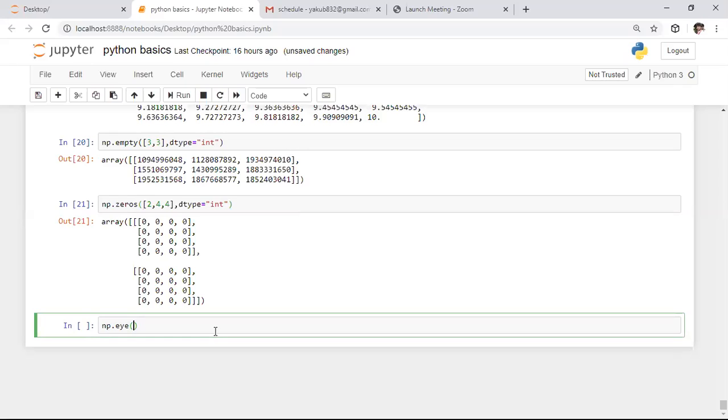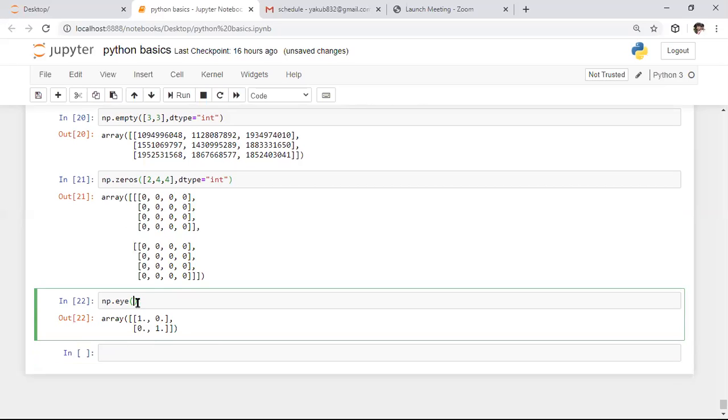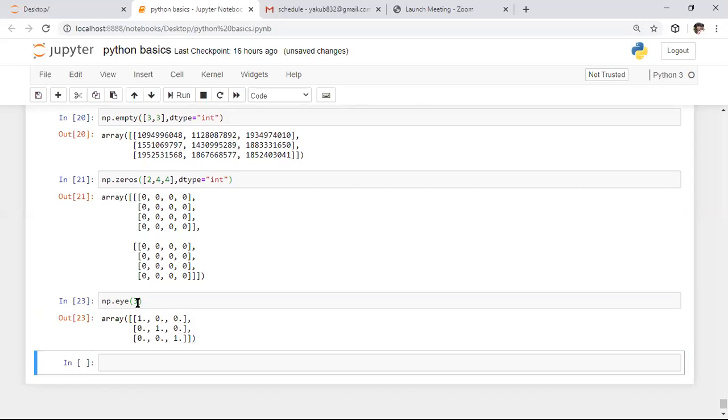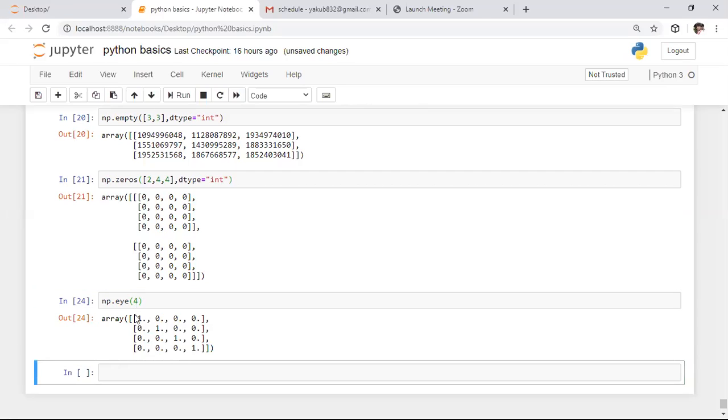You are already aware of this thing. All identity matrices are square matrices. So in this, we need to specify only one attribute. If you specify two, an array will be created with 4 elements. Whereas if you specify 3 here, an identity matrix will be created with the 3 cross 3 size. And if you specify 4 here, an identity matrix will be created with the size of 4 cross 4.